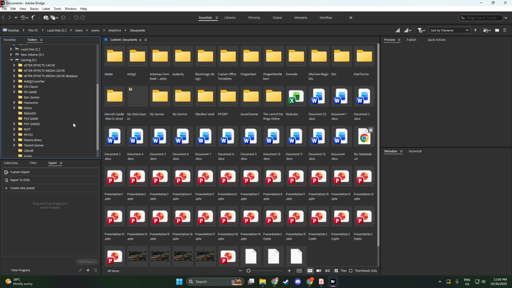Another useful tool in Adobe Bridge is the path bar located at the top of the interface. This bar displays the path of your current folder, acting like a map and showing you exactly where you are within your folder hierarchy. If you need to quickly navigate back to a parent folder, the path bar allows you to do so with ease.